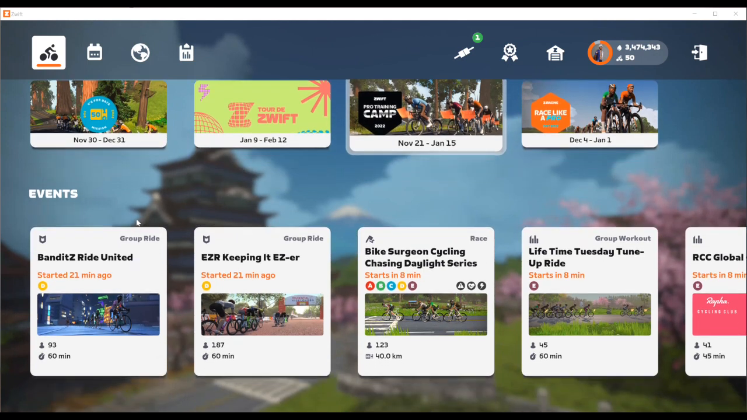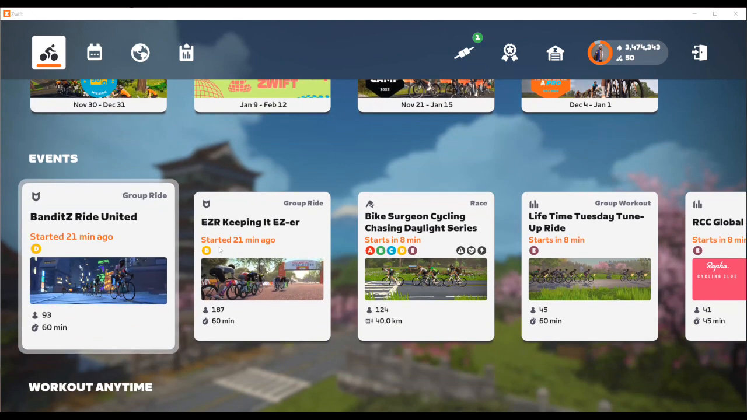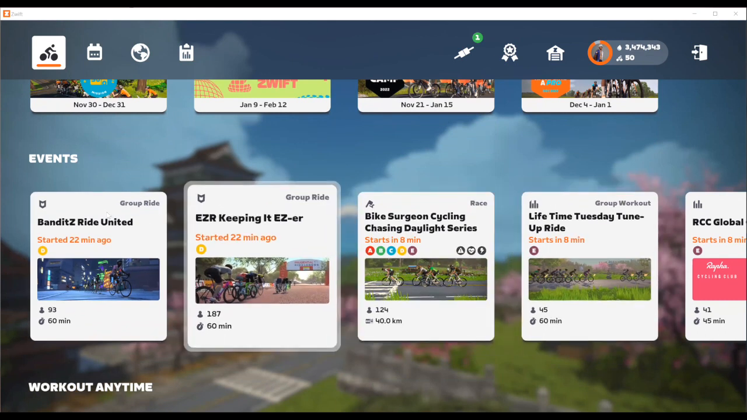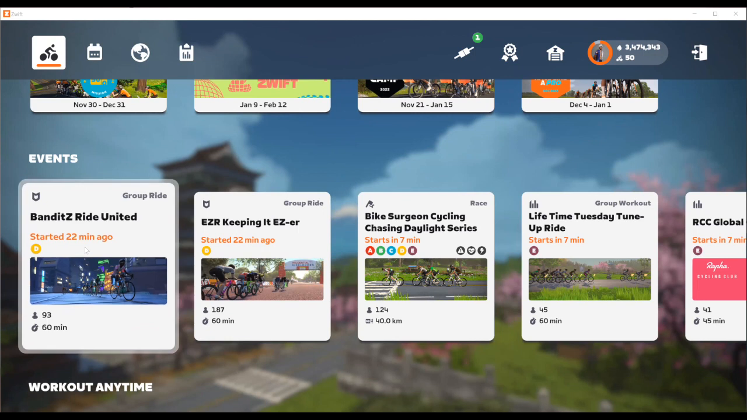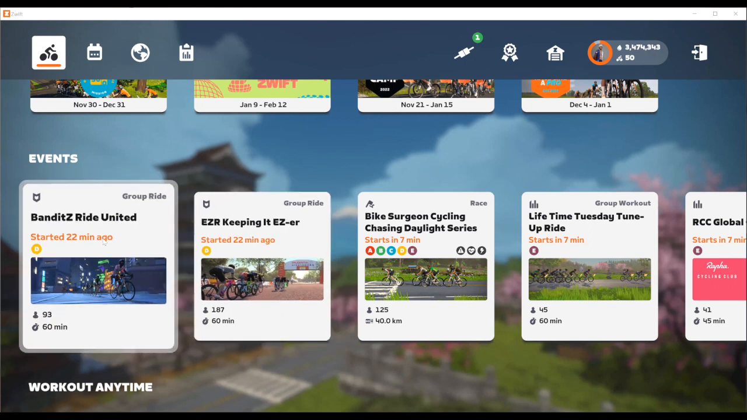Below that, you see here are events, and most of those are group rides and races or workouts. As I click on each of these, you can see one of the letters that I mentioned earlier, A, B, C, D, and I neglected to mention E. E is for everyone. That means anyone can ride. It's not category enforced. So right now, there's a group ride that's starting in 22 minutes, the Bandits Ride United. It is a D group ride.